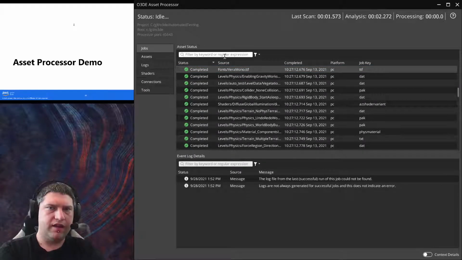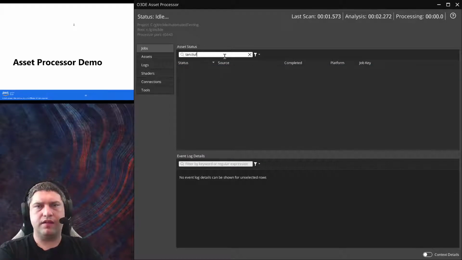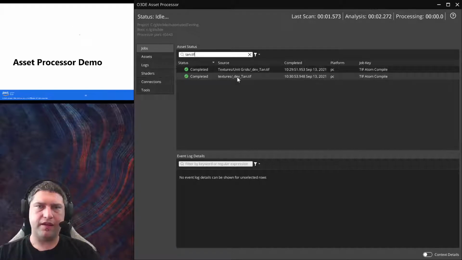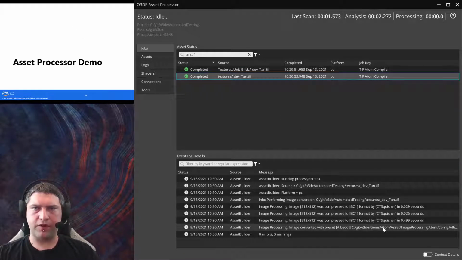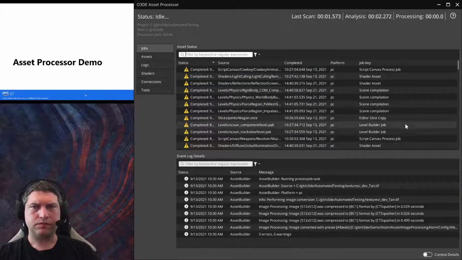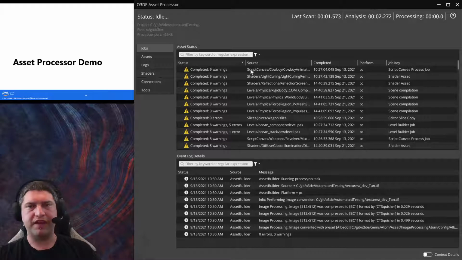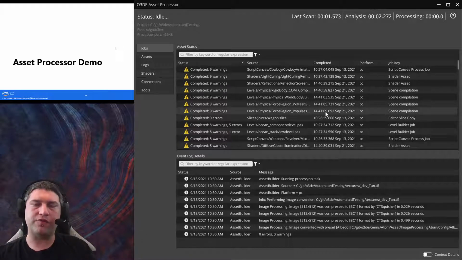So if we look at that dev-tan TIFF image that we used as a sample earlier, we see it processed here. It ran with the TIFF Atom compiled job key on platform PC and completed a couple weeks ago. Assets can also complete in 2 other states, completed with warnings and errors or failed.